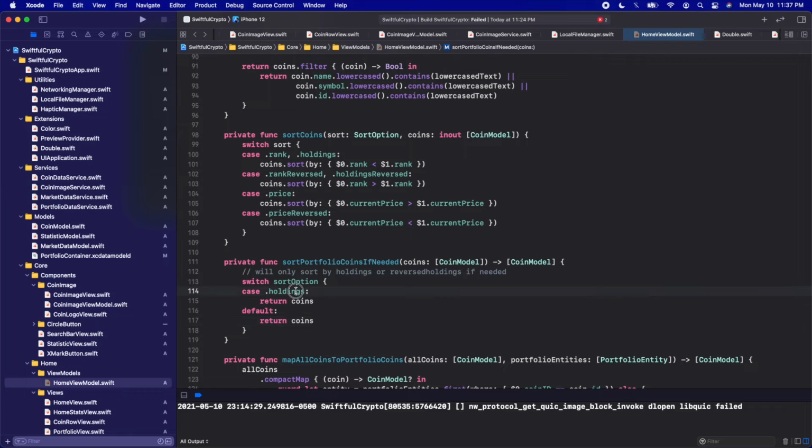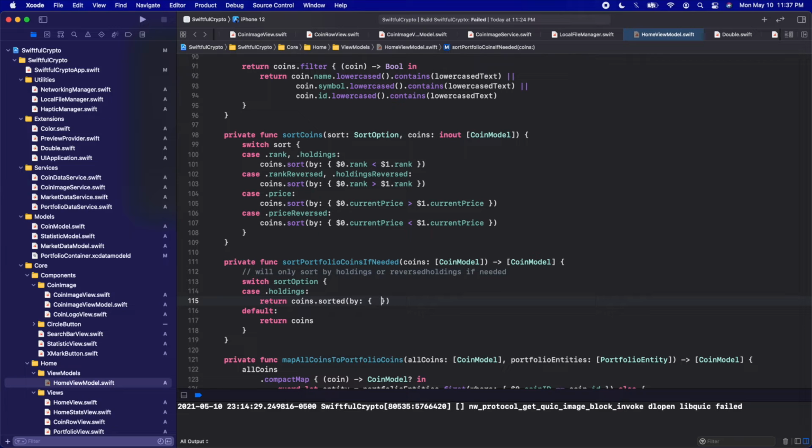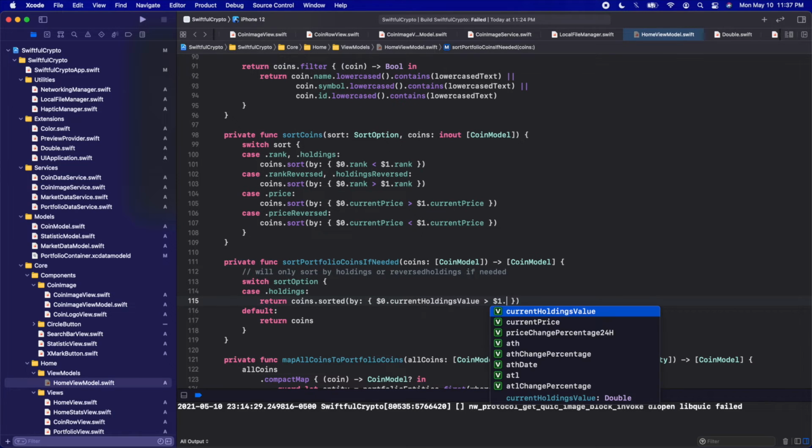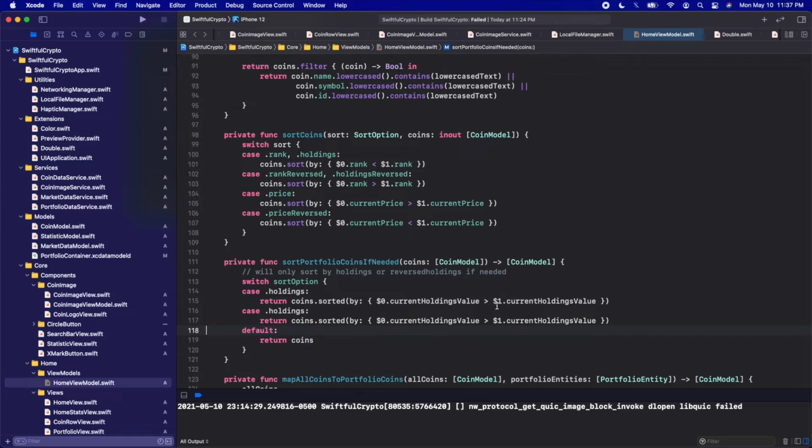Okay, so for the holdings, we're going to return coins.sorted by, open the brackets, and let's use $0 dot current holdings value. And we're going to see where the current holdings value is greater than $1 dot current holdings value. Remember, this is the quantity times price, so it's the dollar value of those holdings. And then let's just copy this, paste it, and we'll do .holdingsReversed. And here we're just going to do less than.